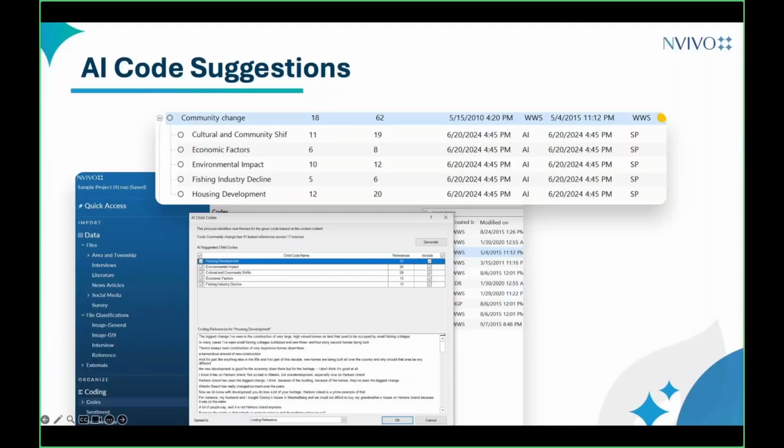So with this AI tool, NVivo will suggest new child codes or subcodes for a code that you created and coded for yourself. And it will give you some ideas of subcodes that you can then either reject or include.